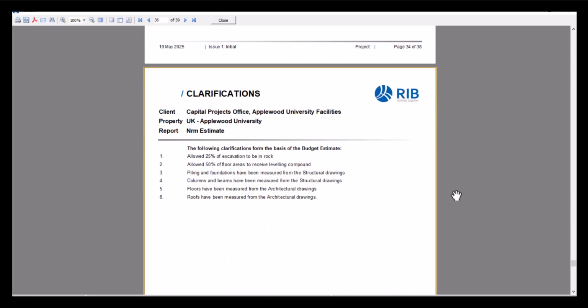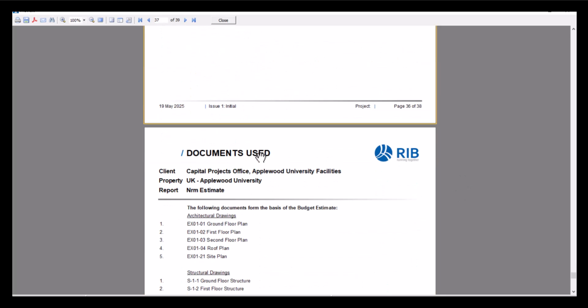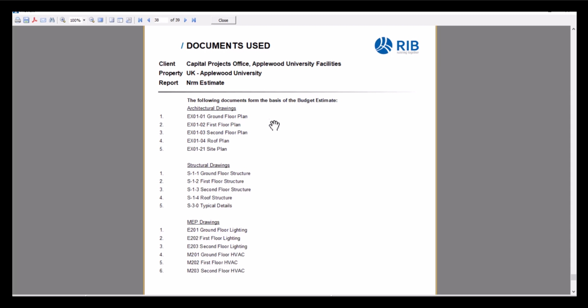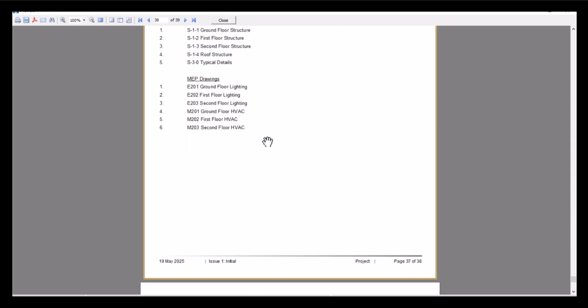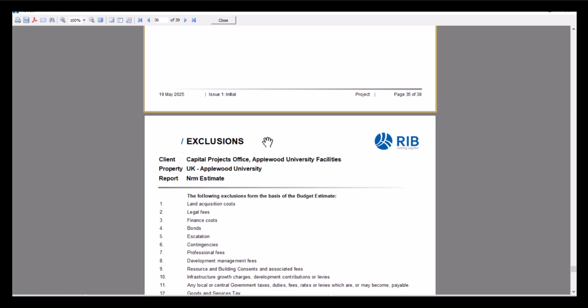there's some narrative information. So you don't always have to have quantity or rate or all of those columns included. It can literally just be a description column, and you can put in your clarifications and exclusions and documents used or drawing register, whatever you need to include in your report.